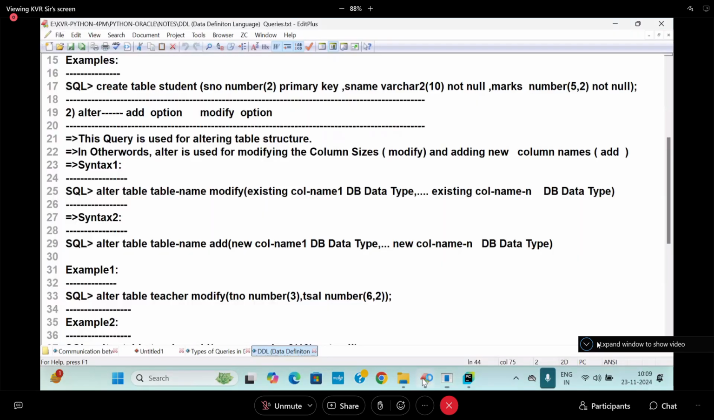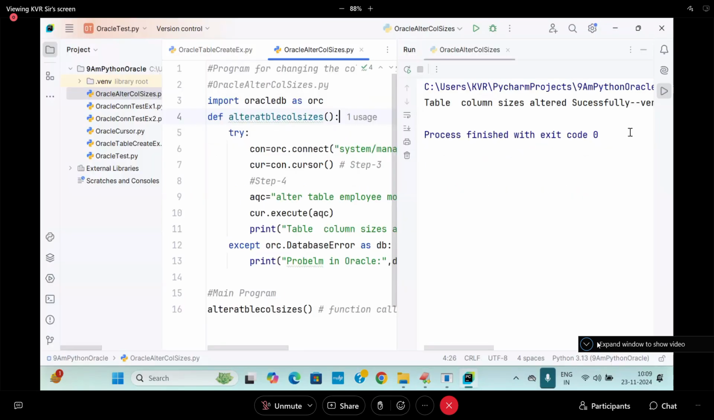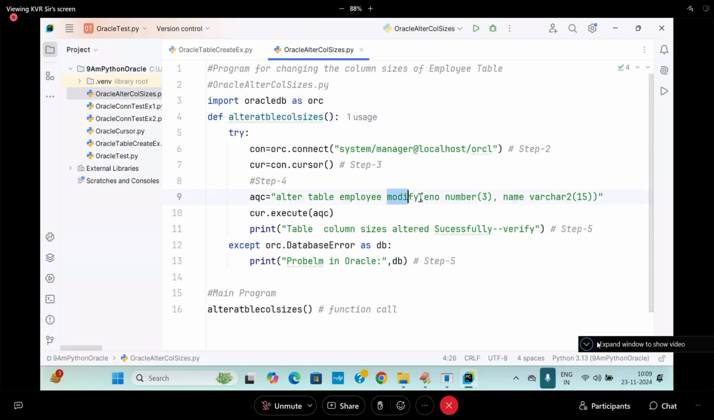Now I need to add new columns, or not? Which option am I using here? Modify. Next, I need to go for adding new columns. How to add new columns, I am going to take up. Write a Python program.